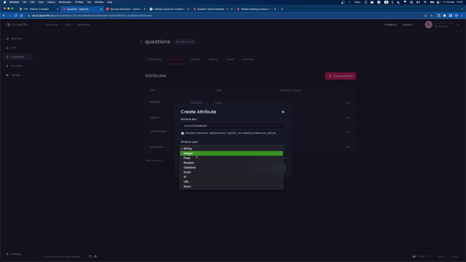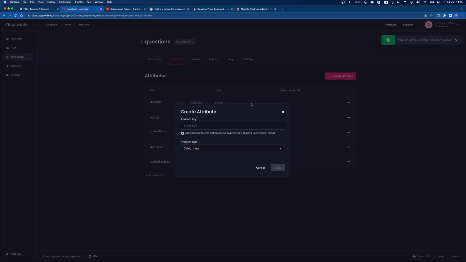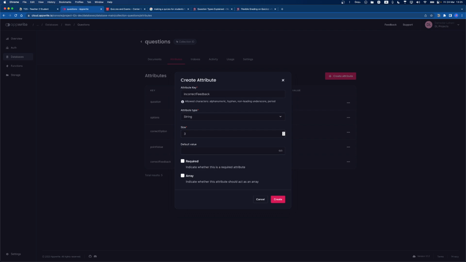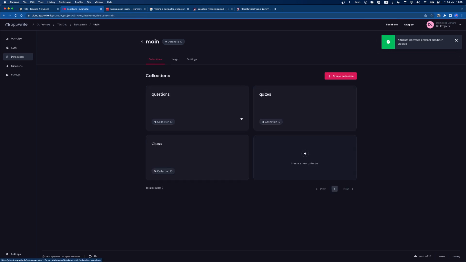Correct feedback, so feedback to be provided when the value is correct, 300, not required. Incorrect feedback, 300, not required. Yeah, let's keep it simple for now. So we have three different collections: class, questions, and quizzes. We'll start by implementing different features.